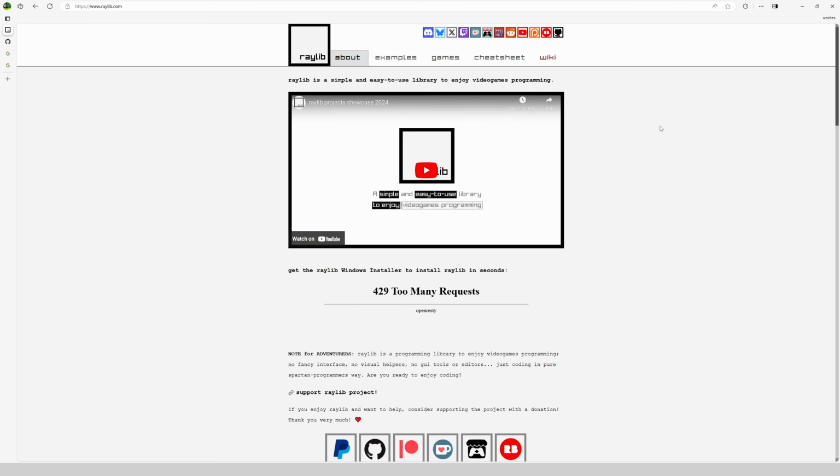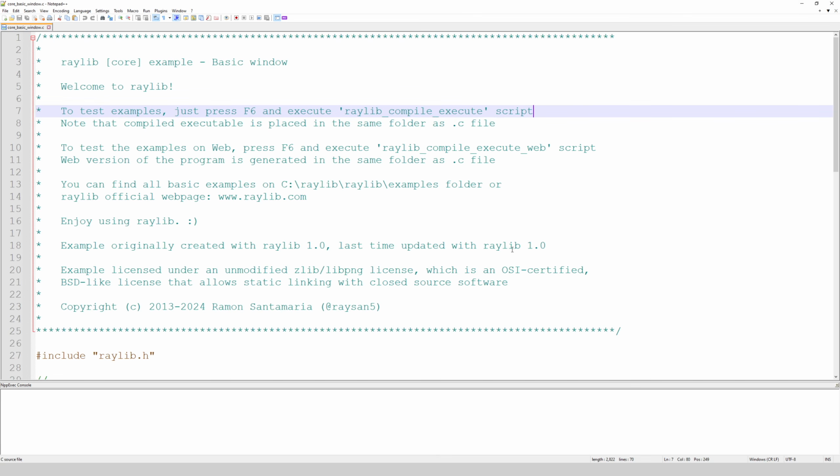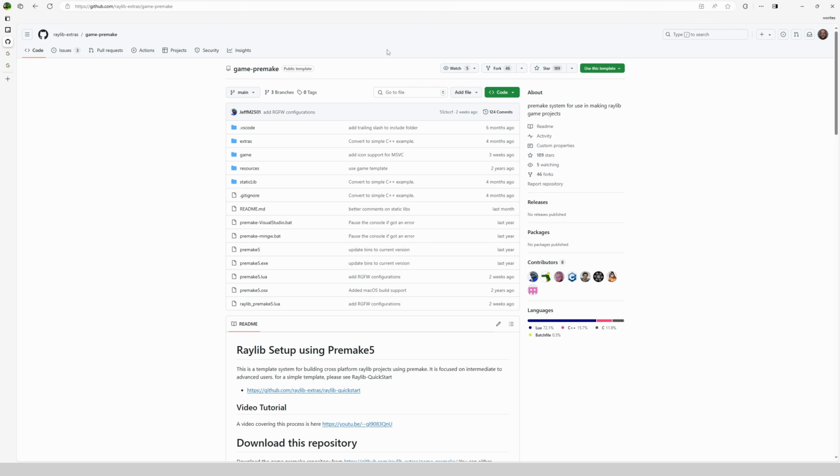You've installed raylib through the Windows installer from itch.io, and you've taken a look at Notepad++ for raylib. And while it's a quick and easy way to get started with programming in raylib, it's a little bit restrictive, and the scale of project that you hope to build is not really supported by this type of editor. If that's true, then I want to show you game-premake.